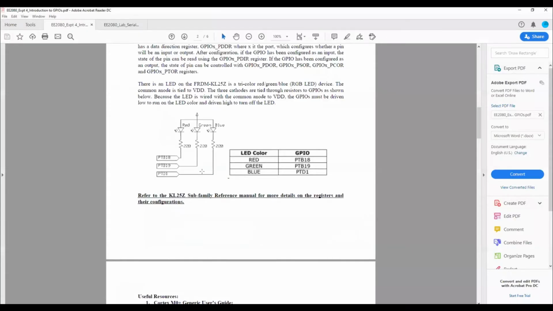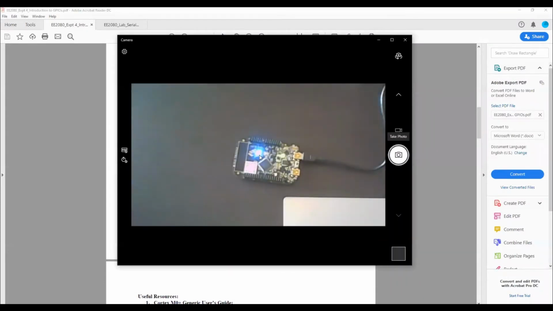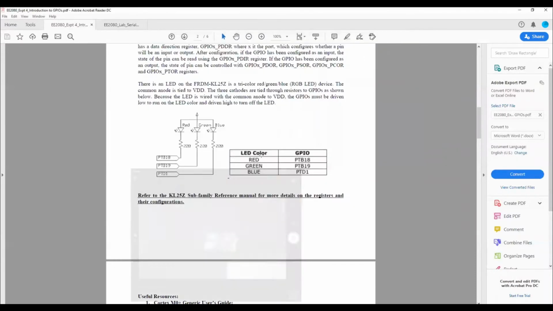So I'm just showing you here the manual. This is a built-in LED that I'm showing you here. So we have a built-in LED here. This LED is our friend, and it is actually an RGB LED, as shown here. The red LED is connected to port B's 18th pin, the green LED is connected to port B's 19th pin, and the blue LED is connected to port D's first pin. So that is the hardwiring part, which is already done for you.